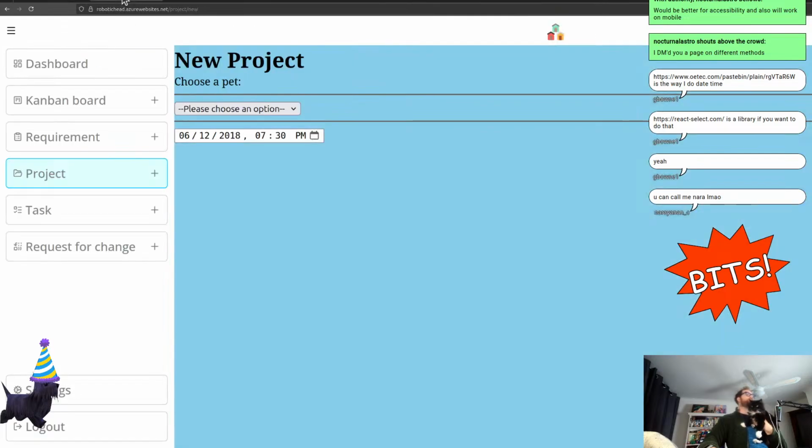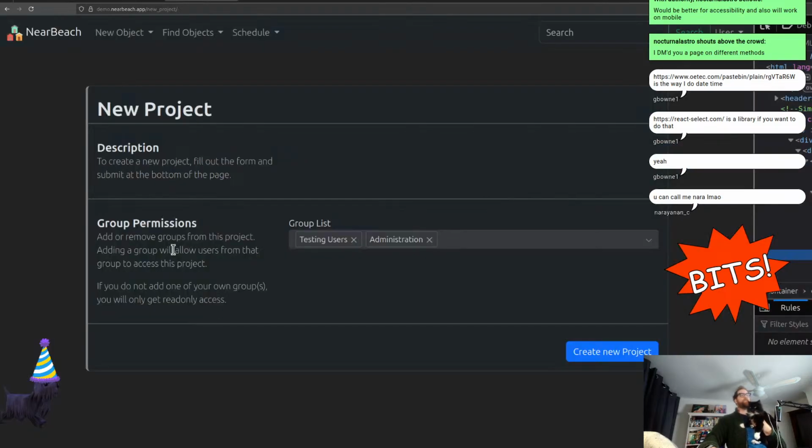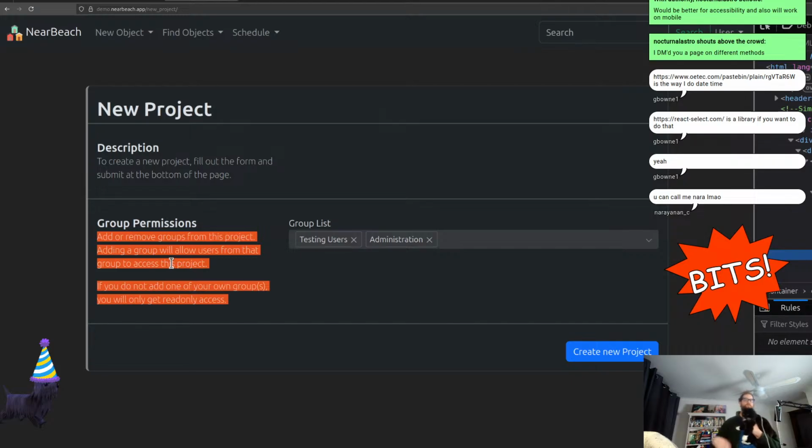Now, at the moment, you'll probably notice, over here, we actually have some instructions for users. So, for example, the group permissions: add or remove groups from this project. Adding a group will allow users from that group to access the project. If you do not add one of your own groups, you will only get read-only access.